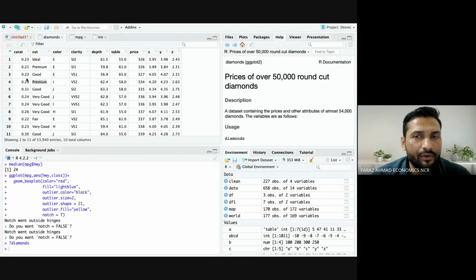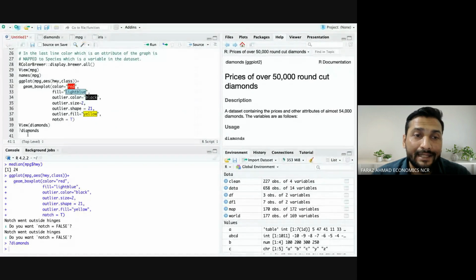So I'm looking into heavy and light weighted diamonds and seeing, do we have more diamonds which are light in these 50,000 diamonds? Do we have more heavy diamonds, or do we have some sort of similar numbers of heavy and light diamonds in the data set? We want to see this distribution using a histogram.